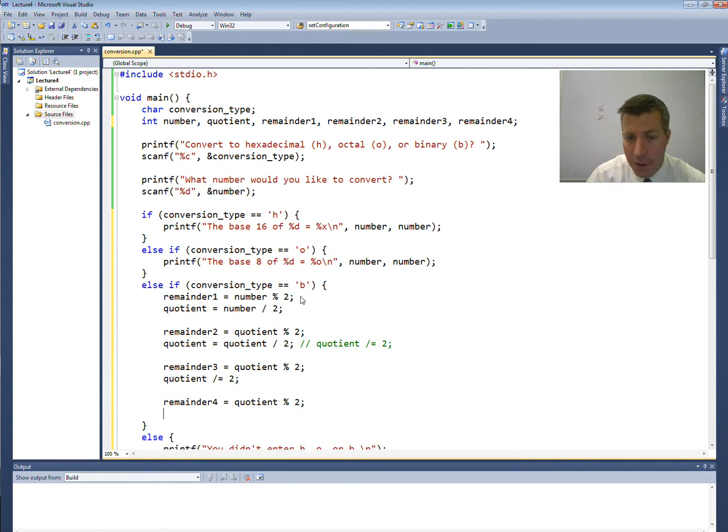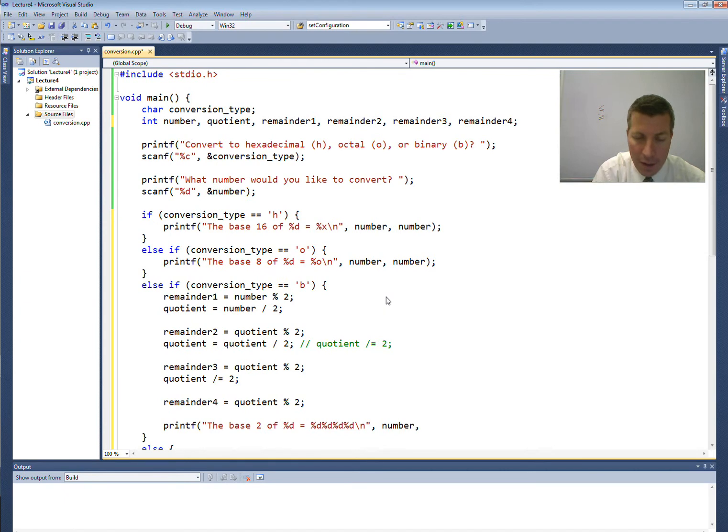The remainder is always going to be either 0 or 1. It can never be 2 or greater, because that means that we could have divided it by 2 at least one more time. Okay, print out the answer now. The base 2 of my number equals, and now I'm just going to print out 4 bits, followed by a new line, and number was what I was trying to figure out, and then I'm going to print remainder 4, remainder 3, remainder 2, remainder 1, done.